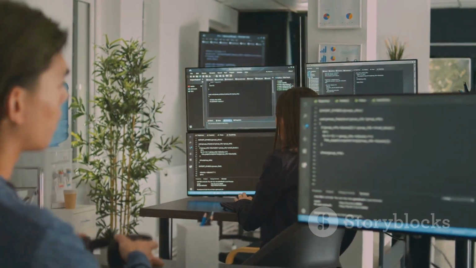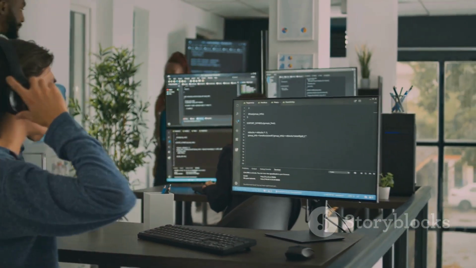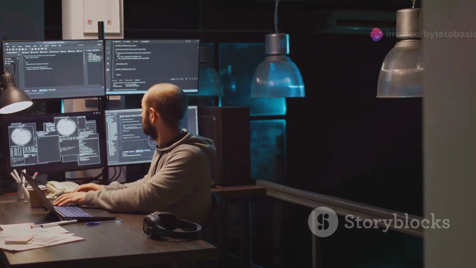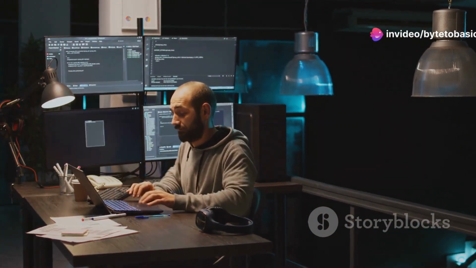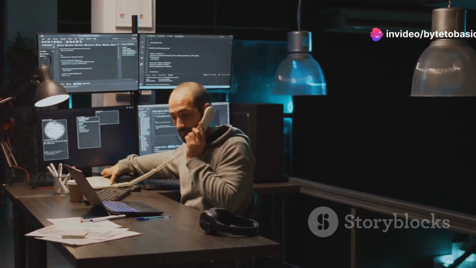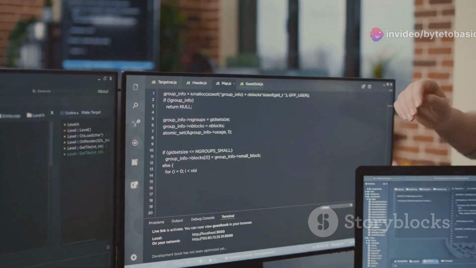Platform specific. Code compiled for Windows won't run on Mac OS without recompiling. This means you need to compile your code separately for each platform you want to support.